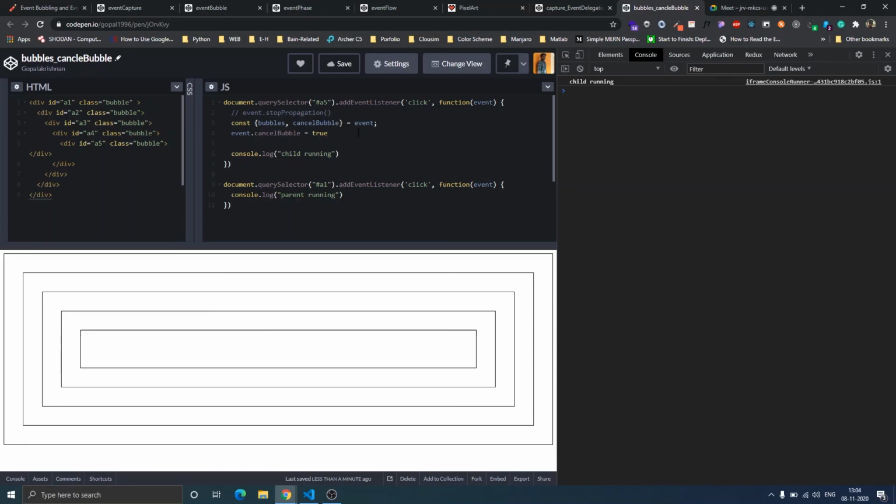Now you will have some question like when to use it. Is this a recommended way? Can we use cancel bubble in modern browsers? No. Before IE 9, stop propagation wasn't supported. In that case you can use cancel bubble to stop the propagation. But in modern browsers the recommended way is event dot stop propagation. So yeah, that's all for this.